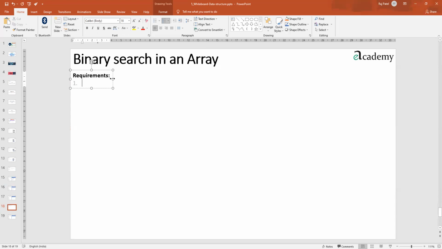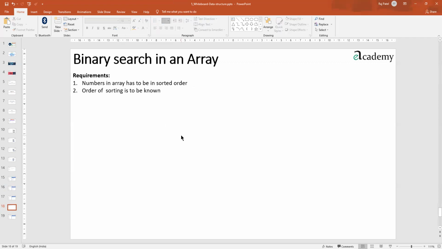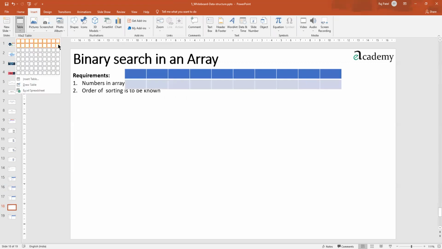So the first very important condition is that the numbers in the array have to be in sorted order. Then we should be aware of which sorting method it is. The order of sorting is to be known, meaning whether it is in ascending or descending order. That is required to be known to you. Then only can you follow this algorithm. Otherwise, the binary search method will not work. So you can understand our method of linear search was very good.